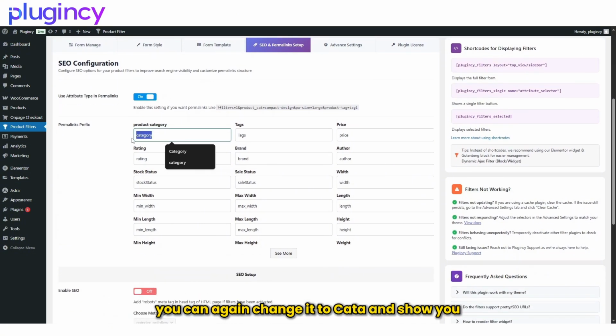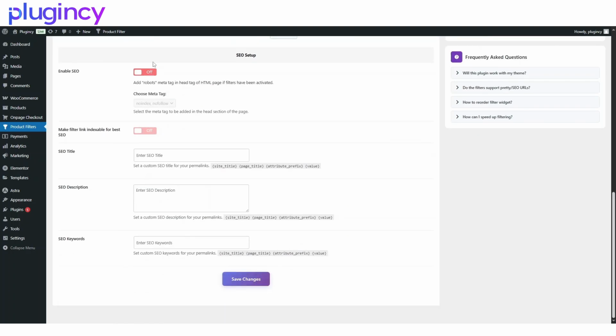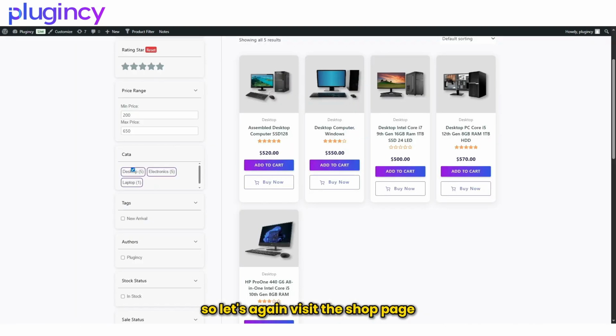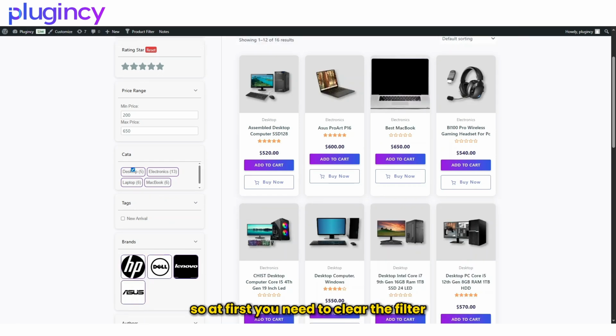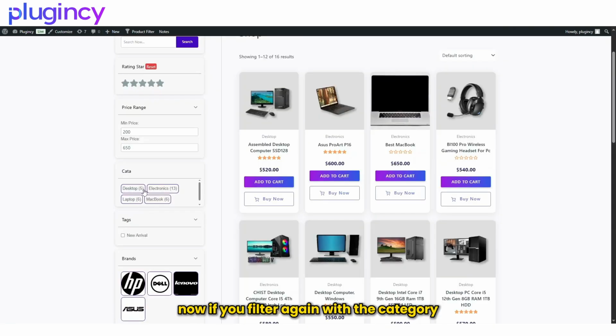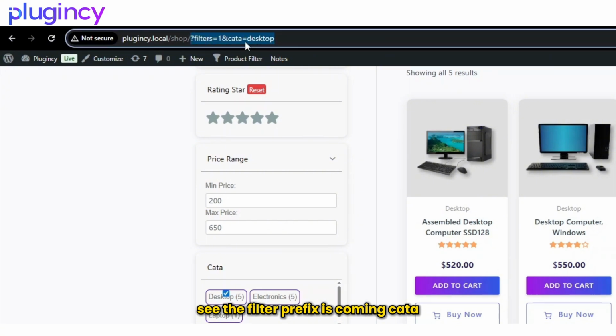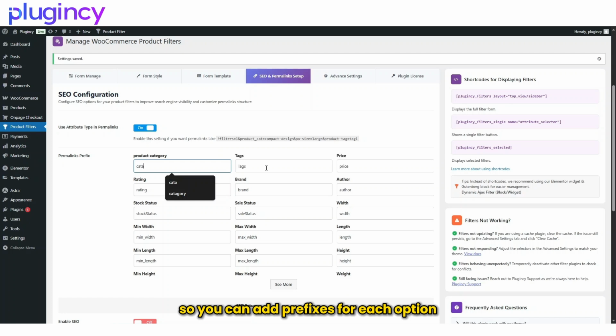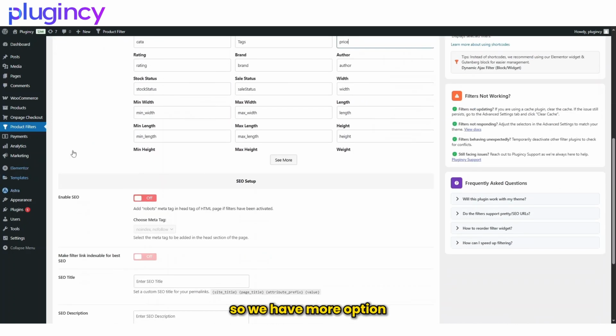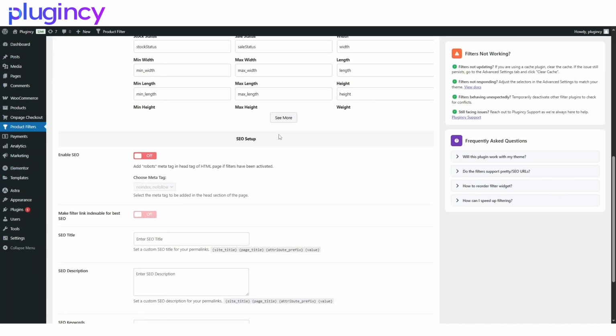You can again change it to cata and show you. So let's again visit the shop page. So at first you need to clear the filter. Now if you filter again with the category, see the filter prefix is coming cata. So you can add prefixes for each option.